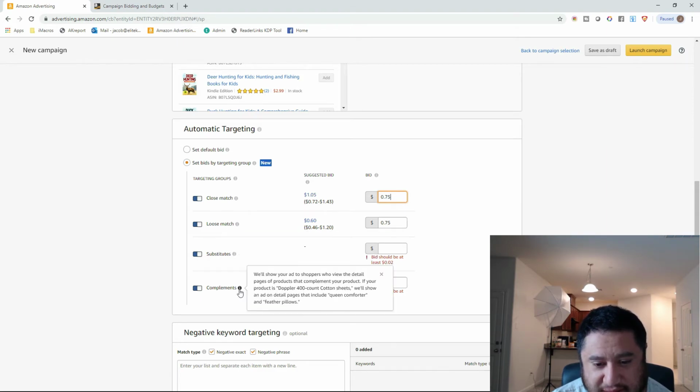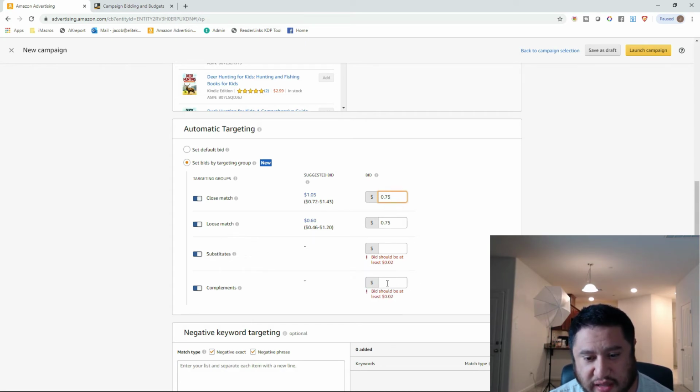And complements will consider what customers have also bought to a degree. So if someone is buying a book on yo-yo tricks for kids, it'll display ads for actual yo-yos and products similar to what customers are also buying with your book. So that's pretty powerful in and of itself.